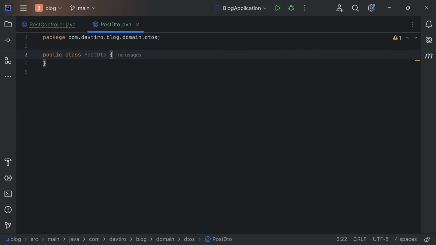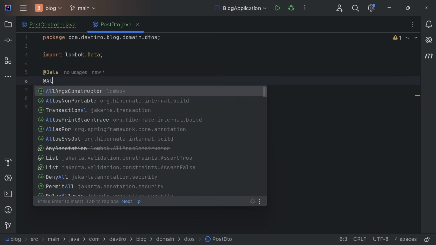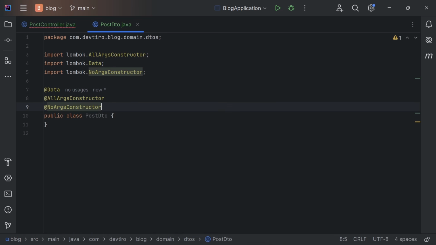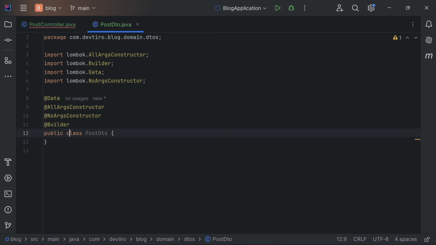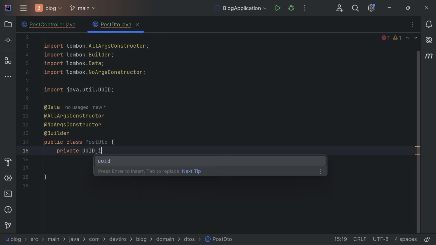Let's expand this. So to the top of the Post DTO class, we're going to add @Data, @AllArgsConstructor, @NoArgsConstructor, and the builder annotation as well. We can make full use of Lombok because this is a DTO. And now we can start specifying some instance variables. What information do we want to expose for our post? So we're going to want the ID, which is of UUID type.